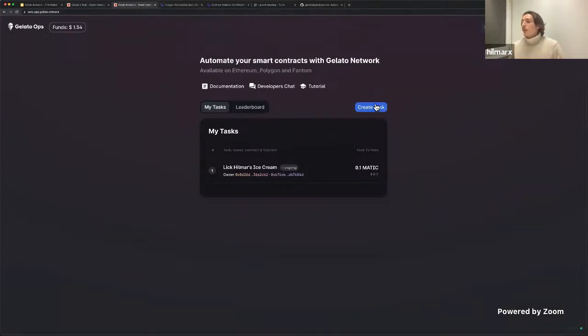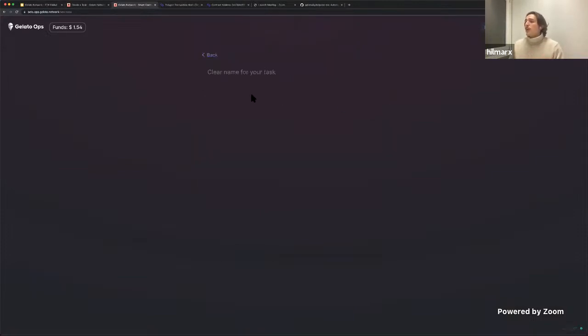Cool. So we can also create another task, all right? And this task actually is a bit more complex. So let's call this task increment counter every, let's say, every time resolver.